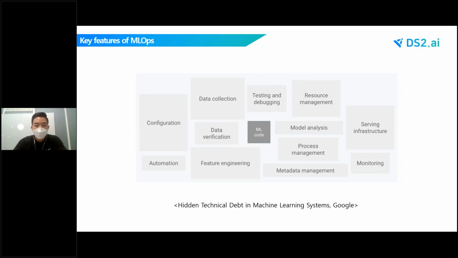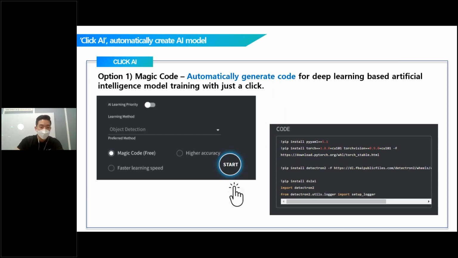So now that we've looked at the high quality data we've obtained, let's take a look at how DS2 AI creates and manages AI models. First of all, in the AI development stage, we use a solution called Click AI. There are two options: one for artificial intelligence non-experts and one for artificial intelligence experts. Magic Code is an option for experts.